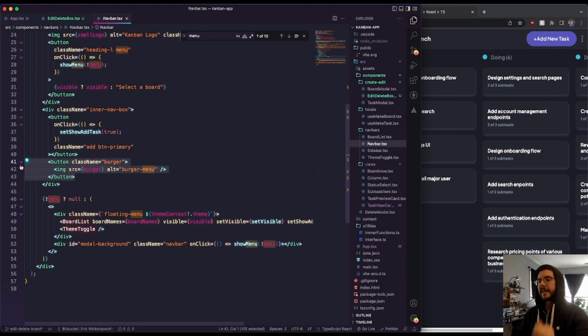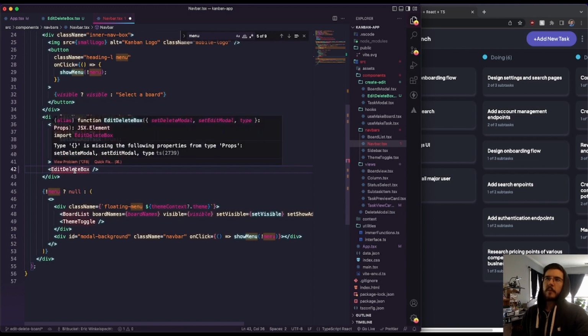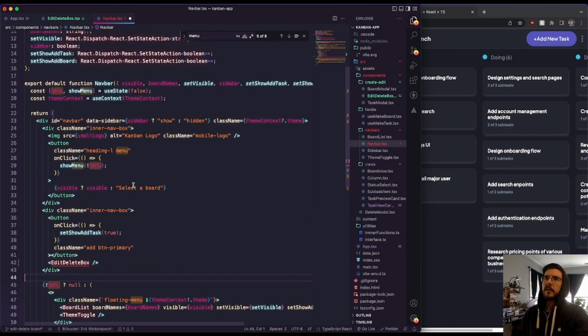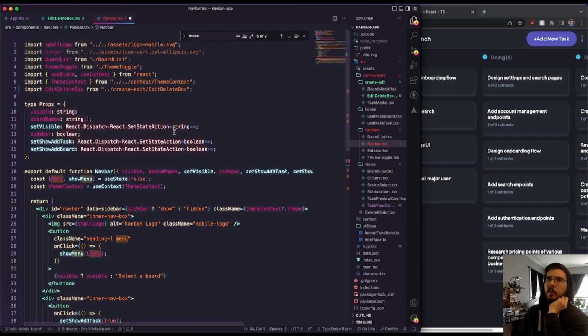We're going to eliminate it and replace it with our new component that we just made, which was the edit delete box. We know we've got a bunch of props we need to send in there. We've got set delete modal, set edit modal, and type. Right now I don't have my set delete modal and set edit modal. What do I have here? I've got edit delete box. That's the thing we just added, right? I've got my context, state and use state, a theme toggle, board list, and I no longer need this burger thing anymore, right?